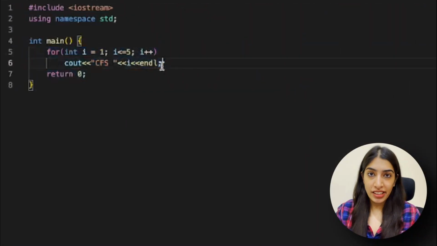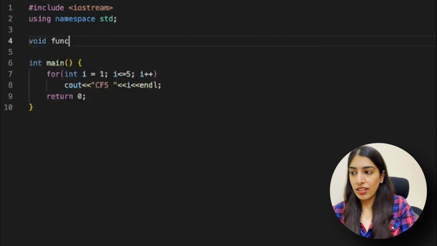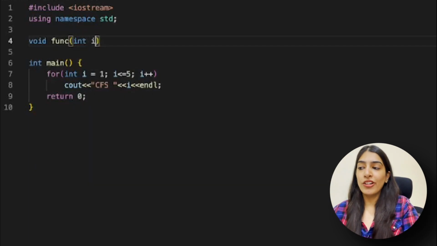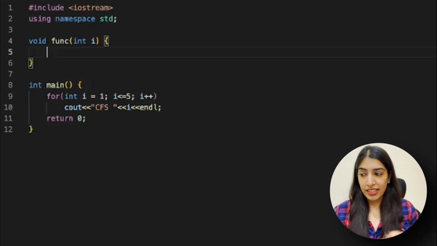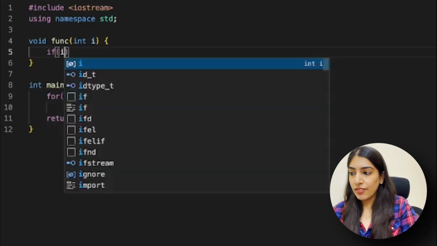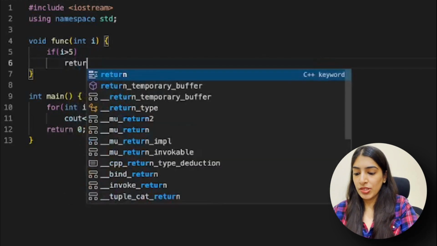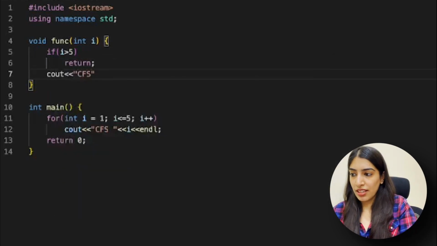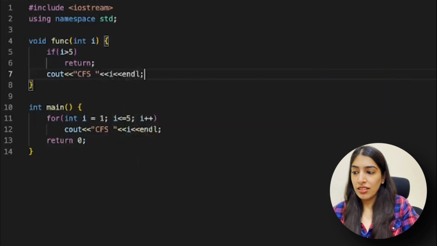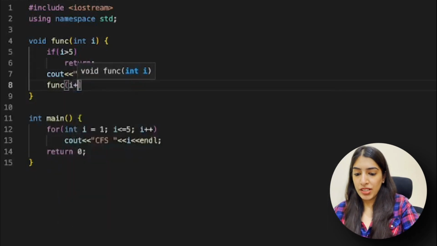Let's try converting this iterative code to recursive code. So what I'm going to do is write a function. So void func, I am going to basically pass an integer i. Don't worry, it will become completely clear. Right now, let me write the code and I'll explain it in detail. So I'm writing that if i becomes greater than 5, then I don't have to do anything, so I'm just going to return from there. Otherwise, I'm going to output CFS and I'm going to output i and a newline. And after this, I'll call the function again for the value i plus 1.